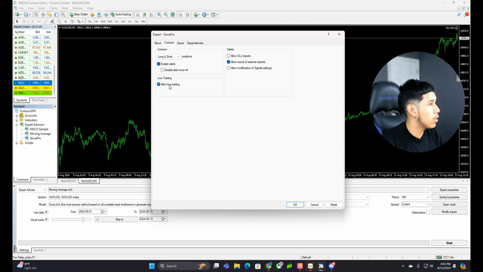You want to allow live trading. You want to allow DLL imports if, let's just say you have a DLL that connects you directly to news, then you want to allow this. But I typically just tell everyone to allow it because some people know and some people don't know if they actually need that. So just allow that. It won't do any harm to you. Allow the import of external experts, and then allow modification of signal settings.